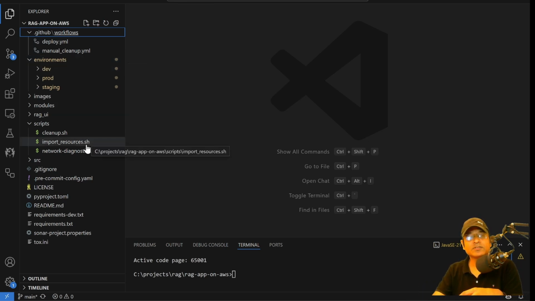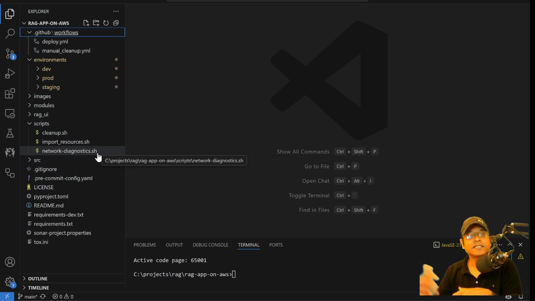In the same way, import resources is for when you already have certain resources with the same name. You can import them using this script so that they will not be duplicated and it will not show an error like existing resources. Network diagnostics we can see later on. I created this shell script because I had a lot of issues connecting with resources. This is all shell script.